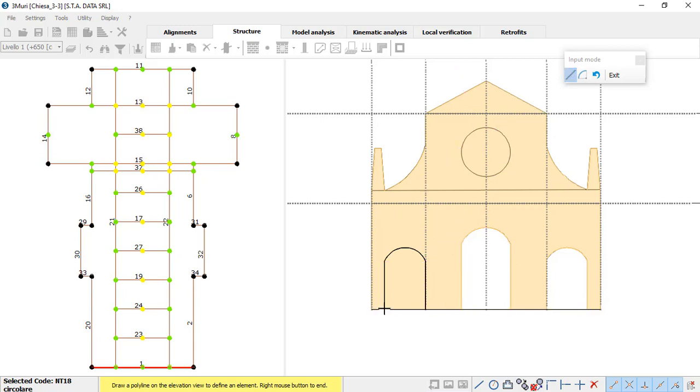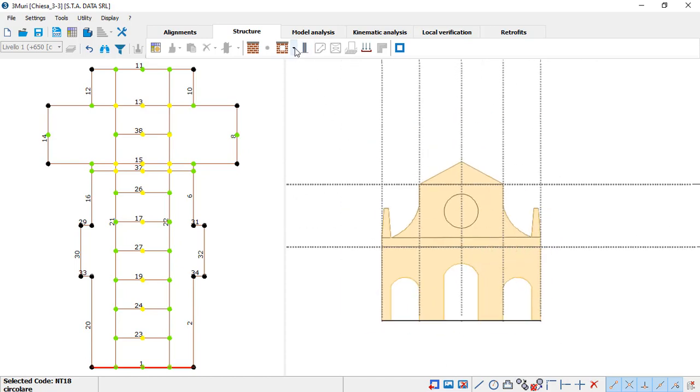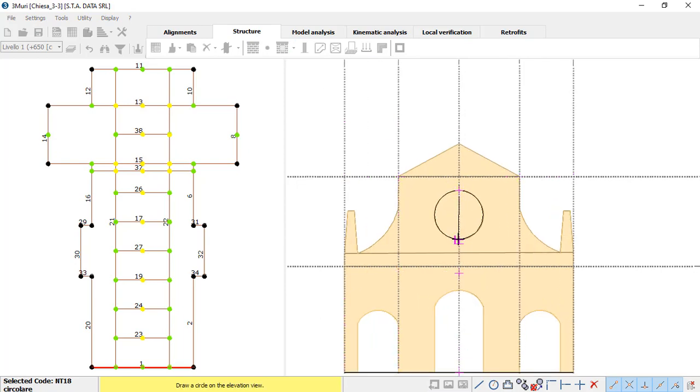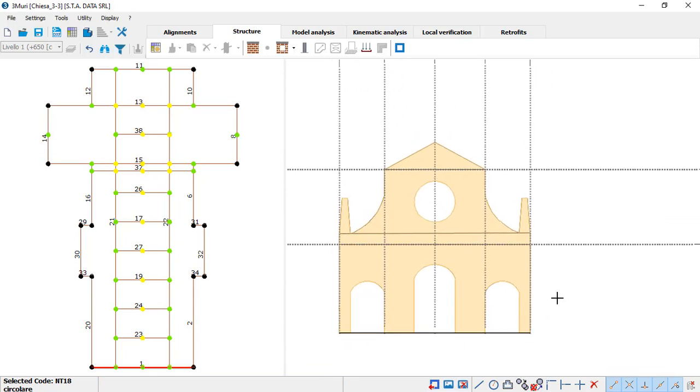And with that, the three openings are inserted, and for the window we are just going to insert a circle by selecting the 2 points of that circle. And with all that, the facade of our structure is inserted.